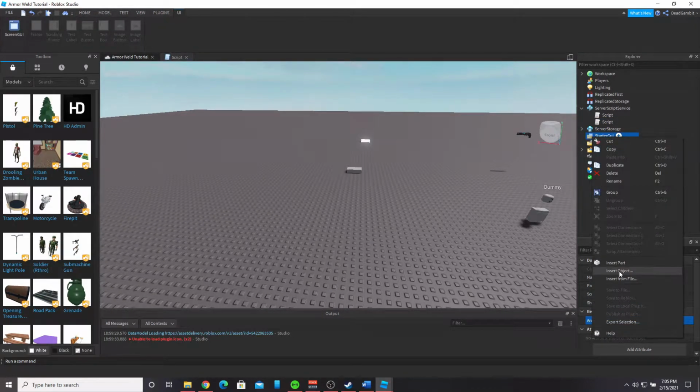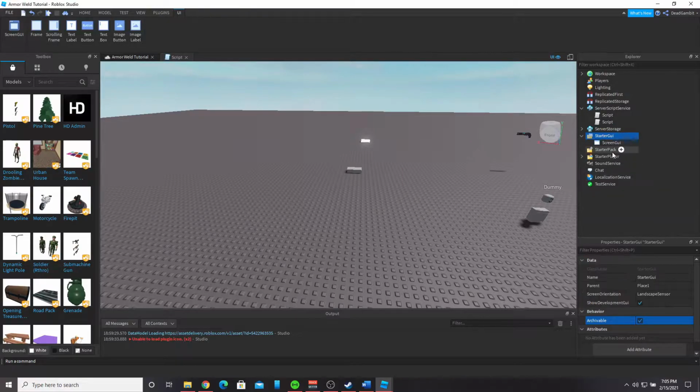Now, because we are setting up a way to equip, this obviously means that we are going to be using GUIs. So go ahead and create a screen GUI and call it whatever you want. I'm going to call it main GUI. I usually like to capitalize the GUI part.